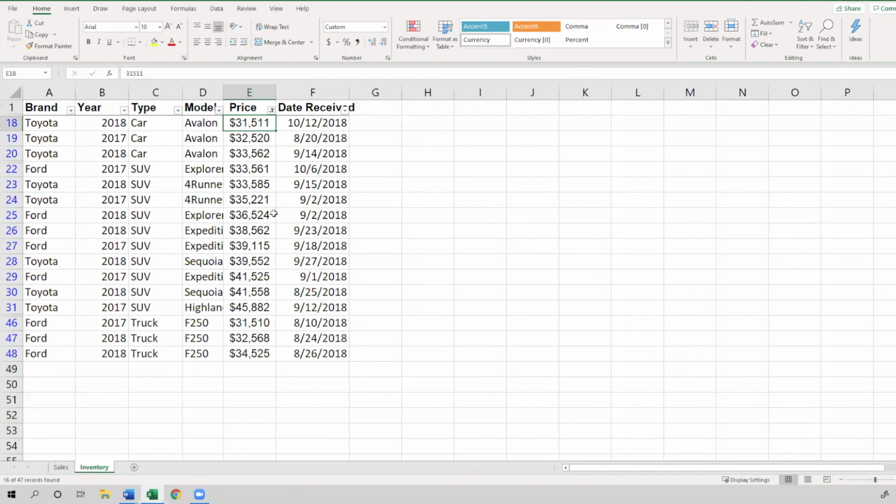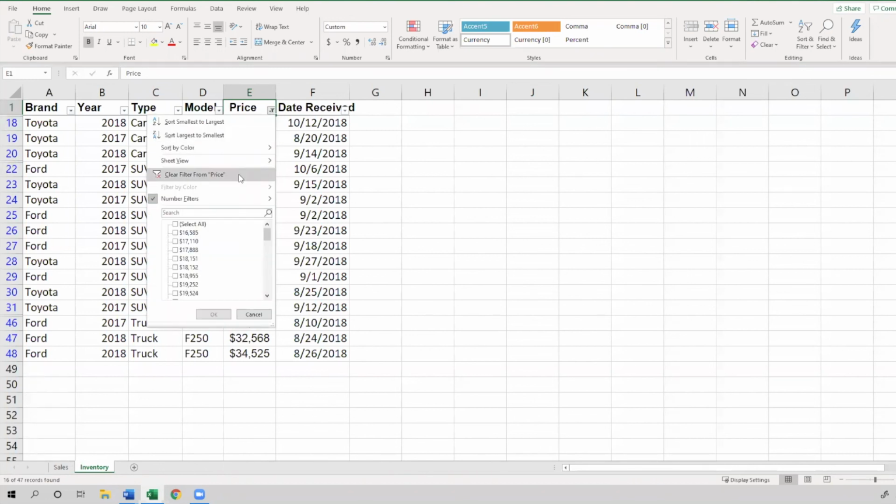Once I'm done looking at the results, I've answered my question, I can easily select this filter button and clear the filter from price.